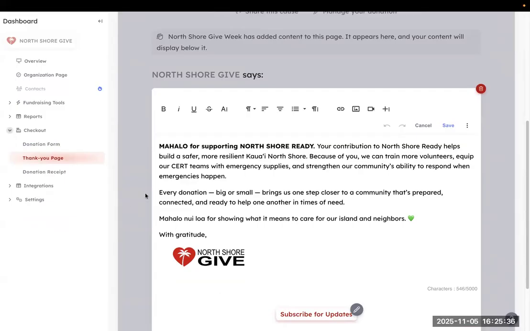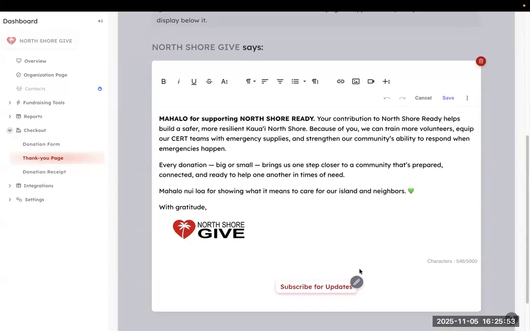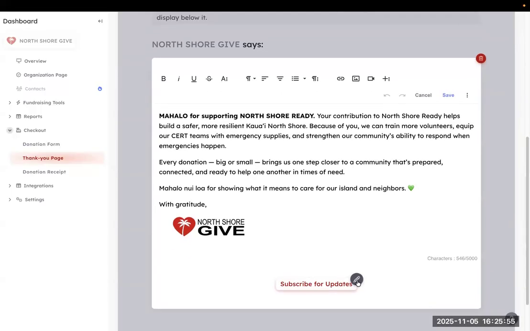Not only can you add text to the thank you page, but you'll notice that the formatting is the same as that of the About section on the organization profile page. Feel free to add images, videos, hyperlinks, buttons, totally up to you. We also have a button at the bottom for redirecting your donors. This is sort of the next step in donor stewardship.